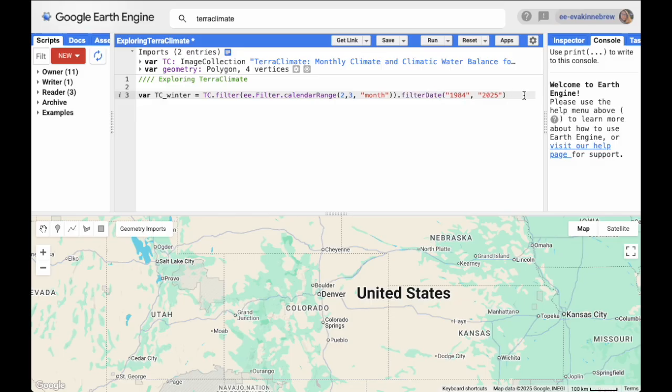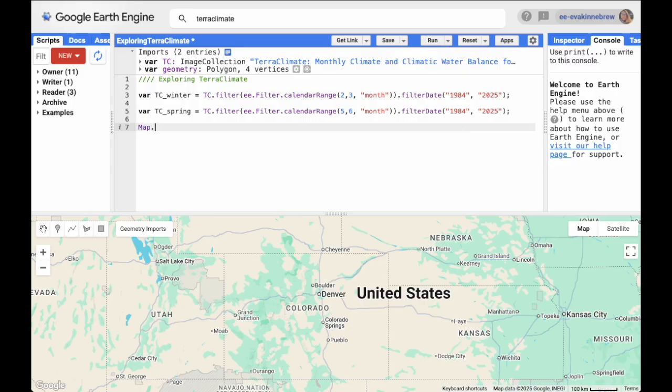Filter date. And then we could also do this for the spring as well. So I'll copy paste this and then edit it to represent the spring. So instead of February and March, I'll put May and June. And then we can add these to the map. So I'll first add my winter image.